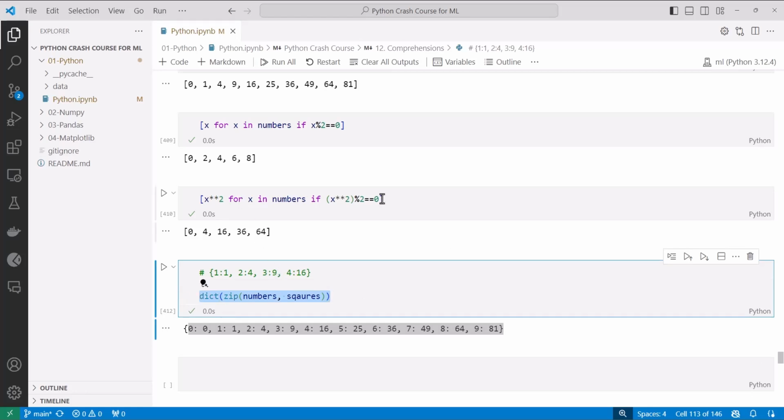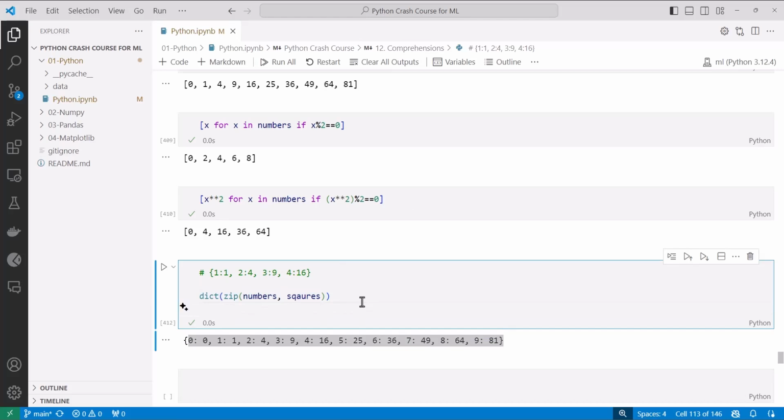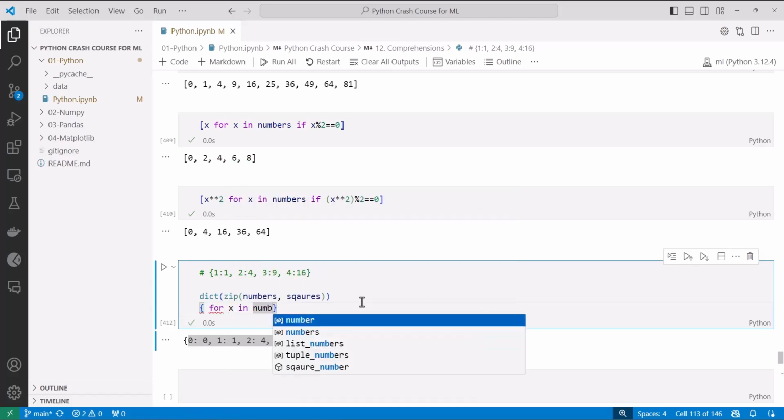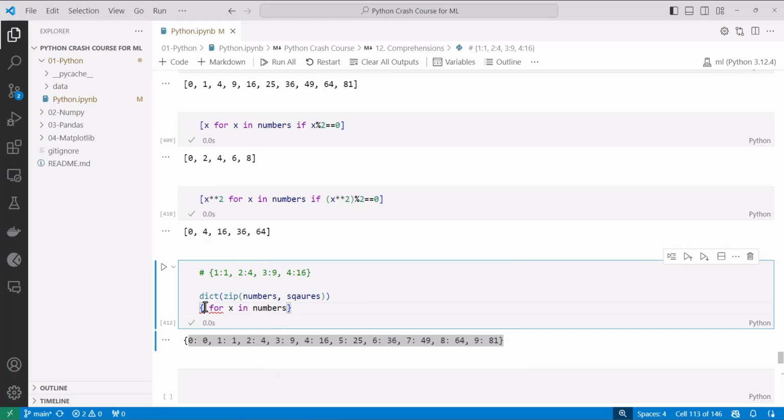How can you use the list comprehension method to create this? Again, for comprehension, it is pretty simple. You can write it something like this. Then you can write for x in numbers, and here you can put x as a key and then x square as its value.